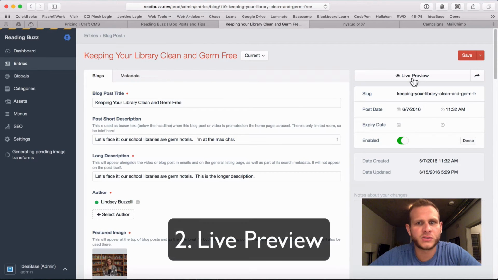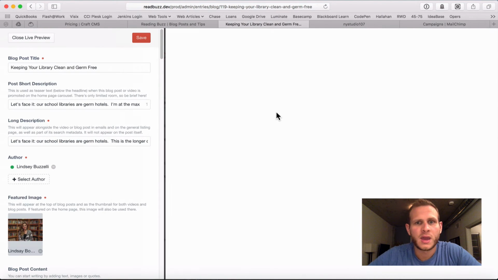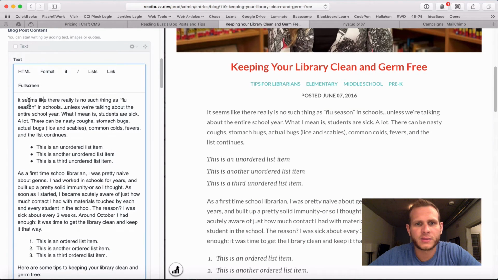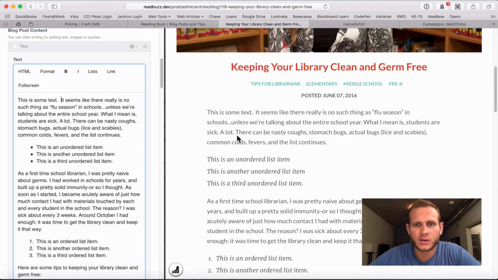So that brings me to my second favorite feature of Craft, which is Live Preview. What Live Preview lets the client do is select a button and see everything that's going on in this article live. So you can see if I go down and start to edit the text, it's live updating right on the page so that the client can see their edits and how they'll look in context.